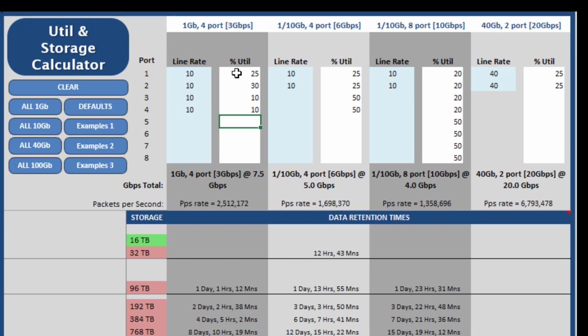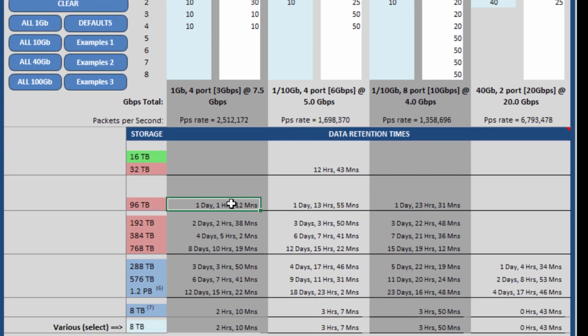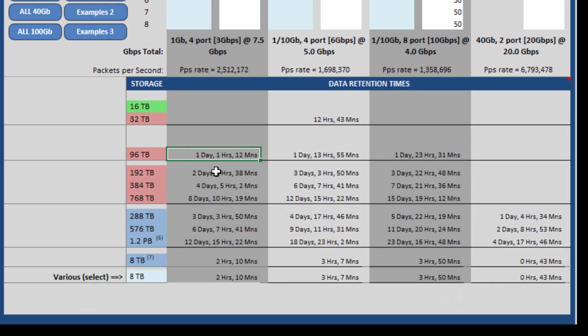So plugging that information in one of these columns down here, and what happens is for each one of the sizes we calculate and translate it into days, hours, minutes, or hours and minutes, whatever, so that the customer could look at this and say, okay, here's what I need. I need a 192, to get me through 2 days or 4 days or whatever it is.